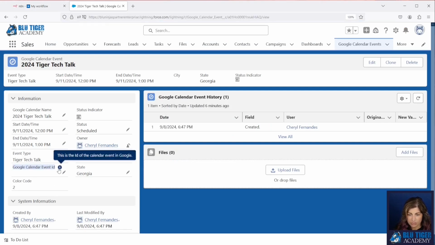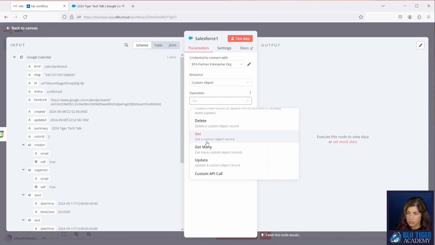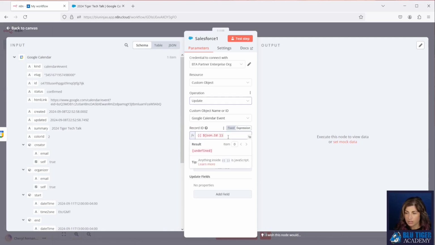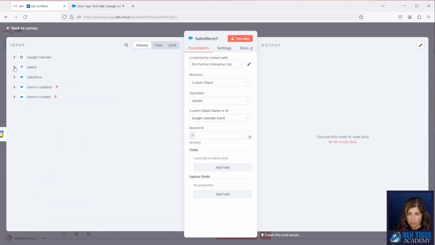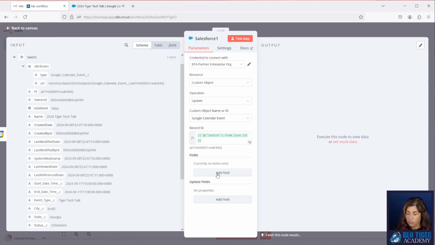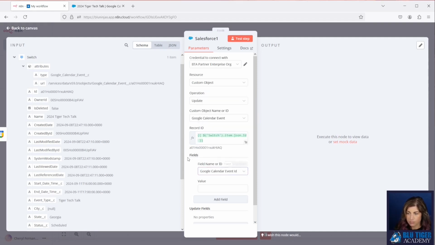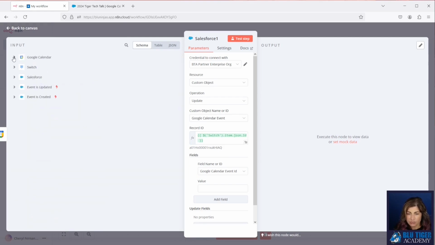Okay, our next step is to update the Google Calendar event ID onto our record. So we'll populate this field right here. We're going to copy this, and we're going to edit it, and we're going to change it from a get to an update. And then we want to select the ID of the record to come in here that we want to update. We'll collapse this down, and then the ID of the record is what is going to output out of the switch. So we are going to select the ID from there. And then we're going to update the Google Calendar event ID on our Salesforce record with the ID of the Google Calendar event that was just created.